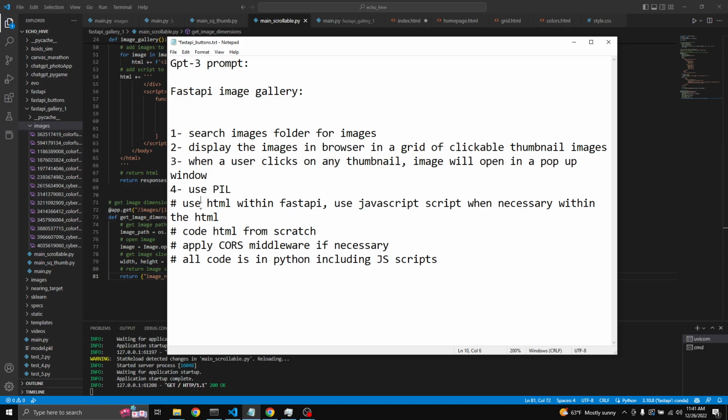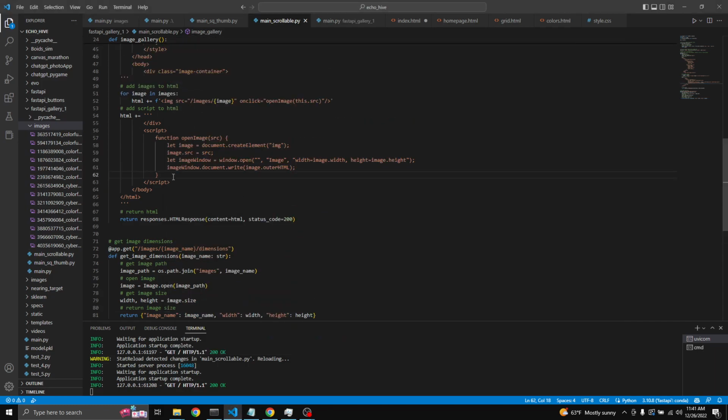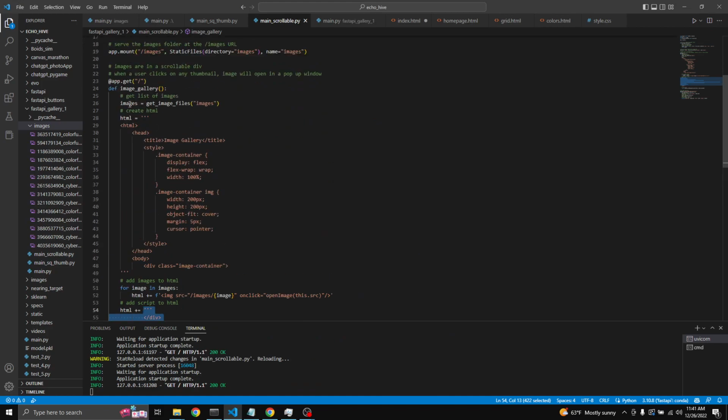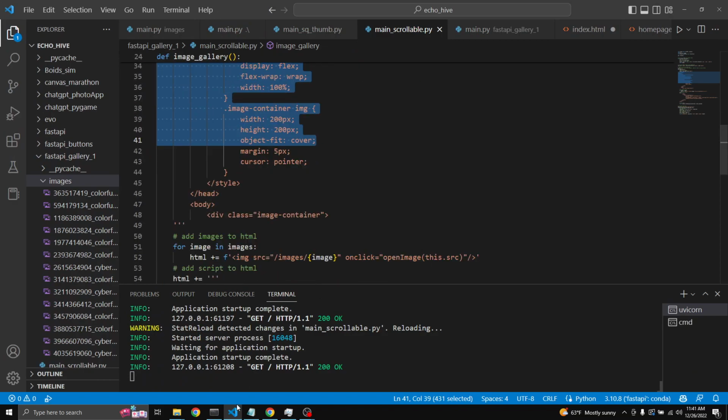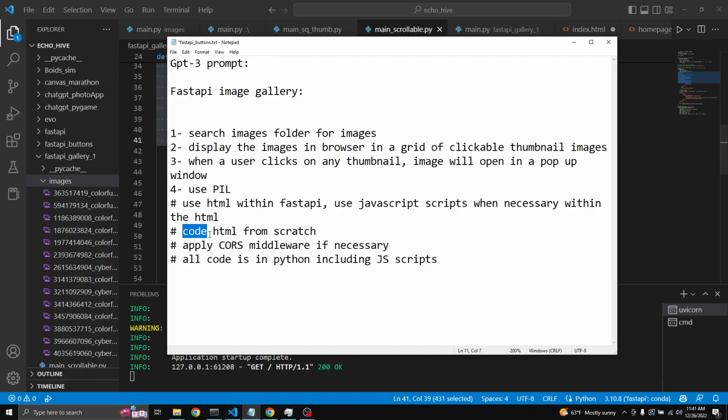I made a comment saying use HTML within FastApi, use JavaScript script when necessary, because the AI was thinking I'm already referring to a ready-made index.html. Just when I say this, it's more willing to write the HTML to host through using FastApi, such as you can see right here. Zoom in. Okay. And code HTML from scratch.